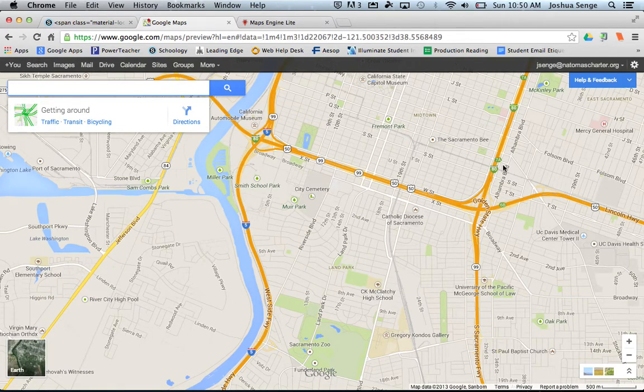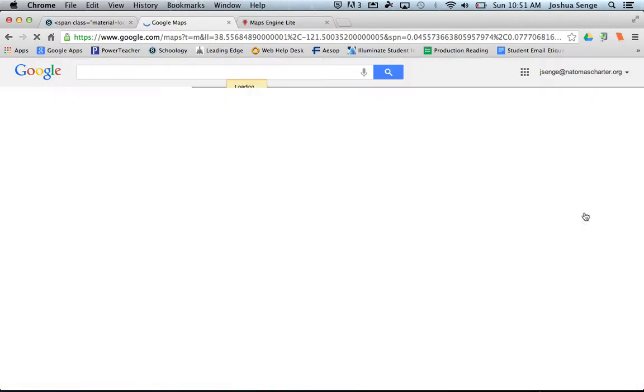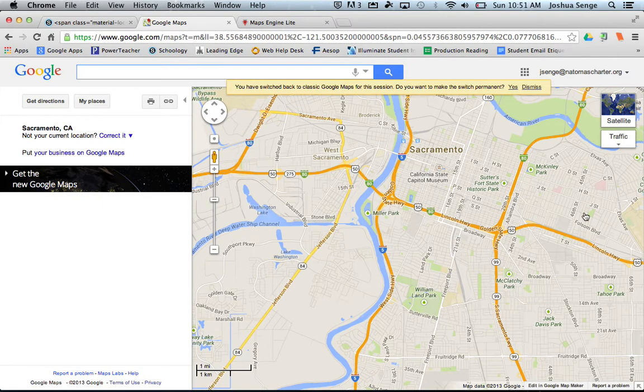Now we're going to see a streamlined map with your location, but this type of map will not allow us to put pins in. So you're going to go up to where it says Help and Feedback. We're going to click on Help and Feedback, and go down to the bottom where it says Return to Classic Google Maps. And now it gives us a map that will be easy to edit.